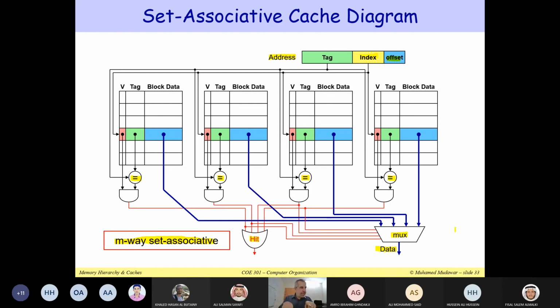So first we have to index, but we have 4 blocks, so we can choose where we would like to place the block inside the set at that specific index. The index is still there, so we map the block to a specific index, but we have the flexibility within the set to place the block.